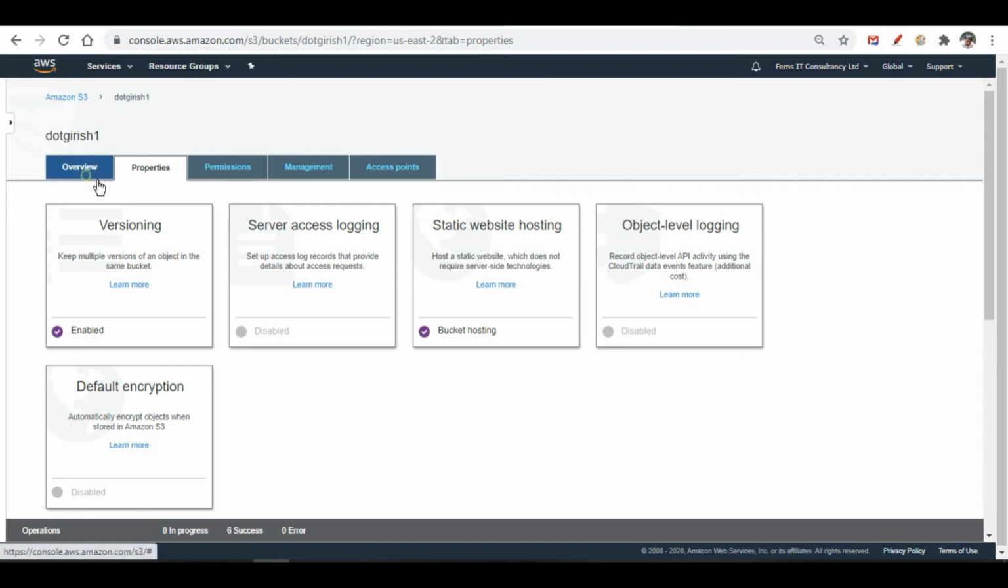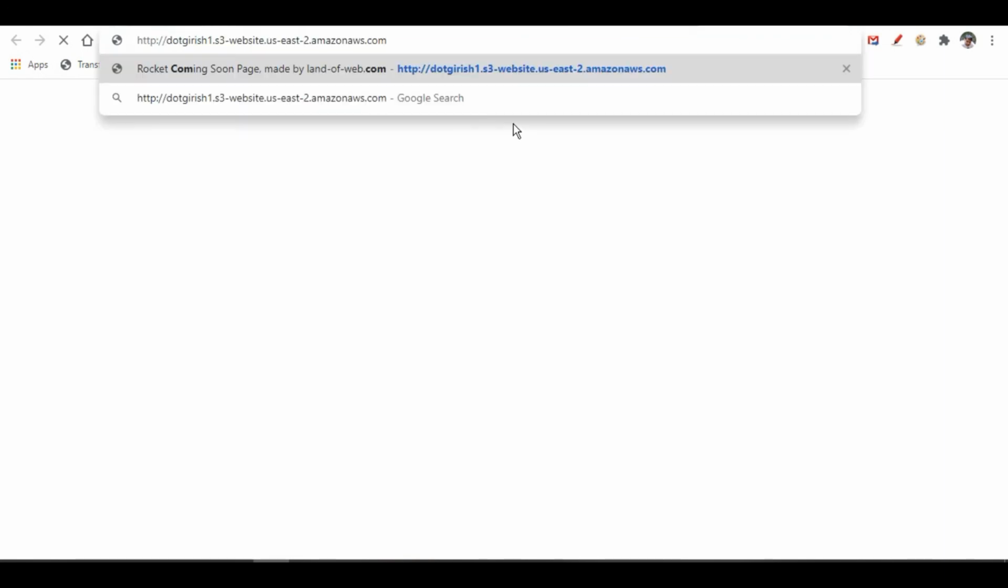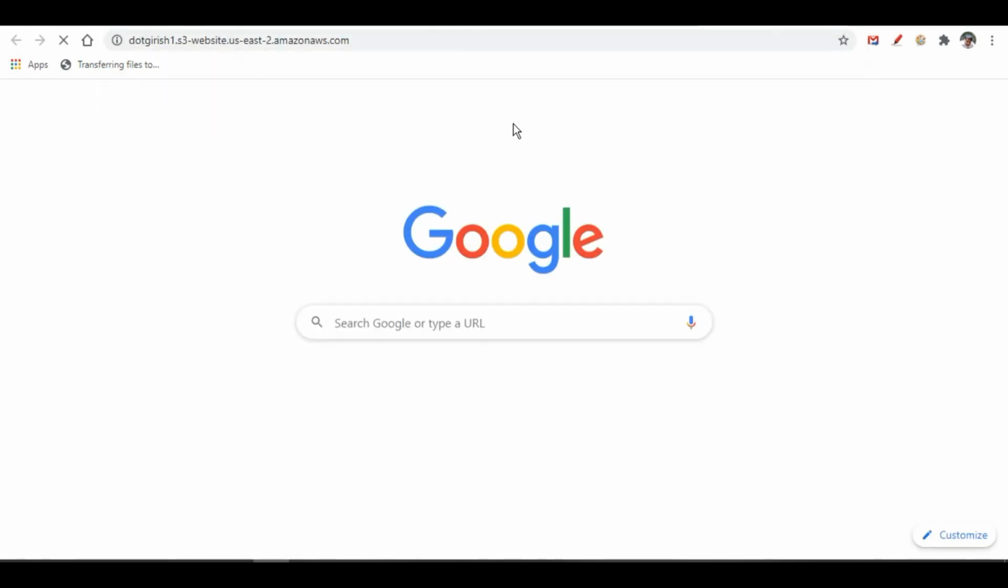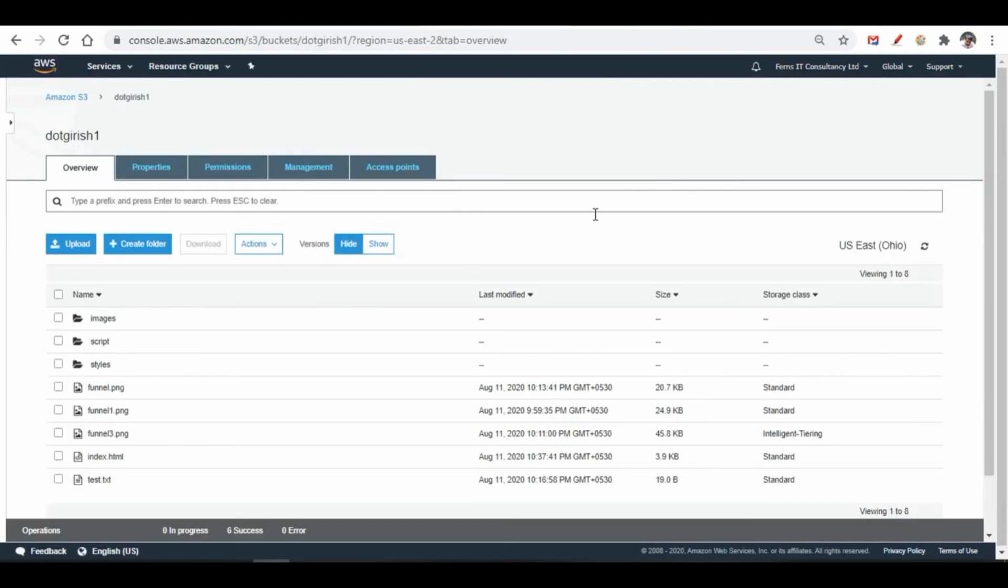Now this bucket is enabled for hosting. Ideally, this is the URL. I am going to open a new tab, browse it and see what happens. It's showing Forbidden 403. So why is it so? We need to give permission. So let's go and see.